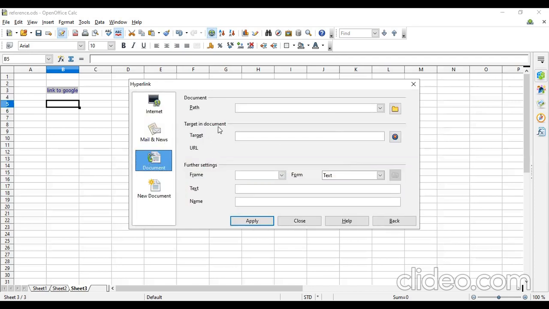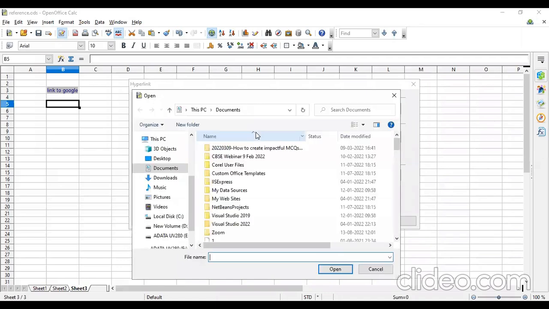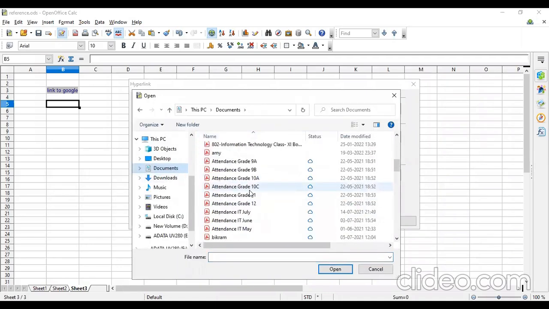If I want to connect some document here, I'll browse. We have to browse for that, right? We have to find out the path. So how will we find the path? Click on this Open File. We'll get a dialog box like this. Then search for the file.